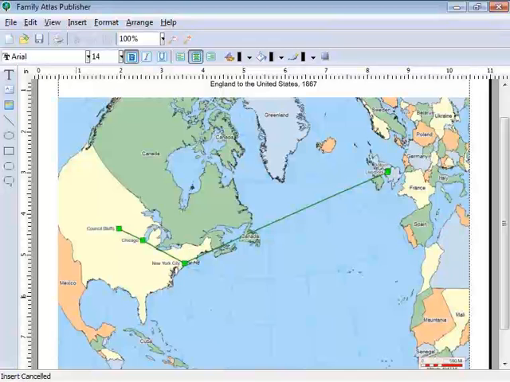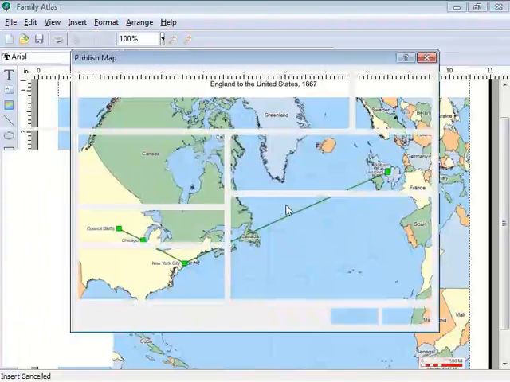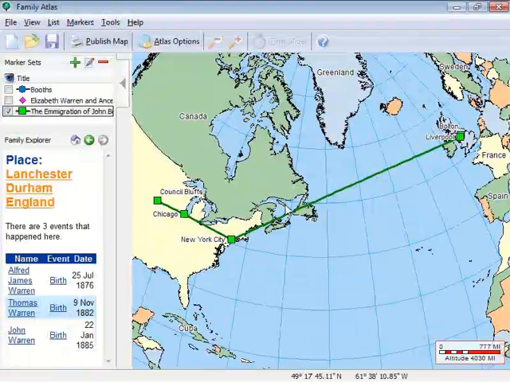Someone asked, can you put states in the USA map? Yes. Under Atlas options, one of those options, I could have told it to display the state boundaries or even the county boundaries. Okay, so that's the publishing. I'm just going to close this down, and it wants to know if we want to save the changes to our map, and I'll say no. So I'm back to the main screen here in Family Atlas.